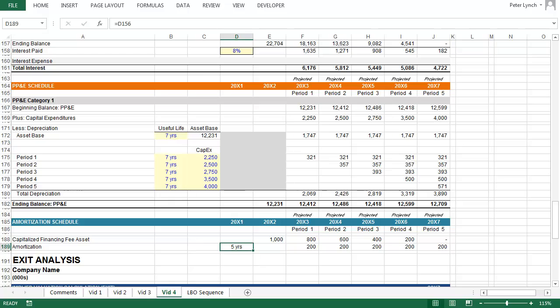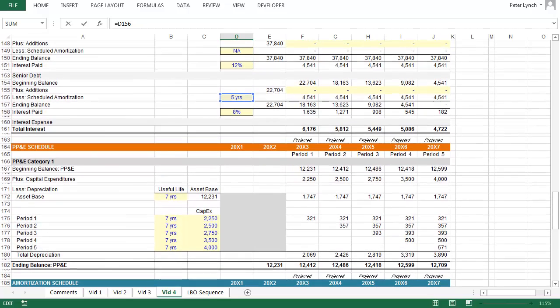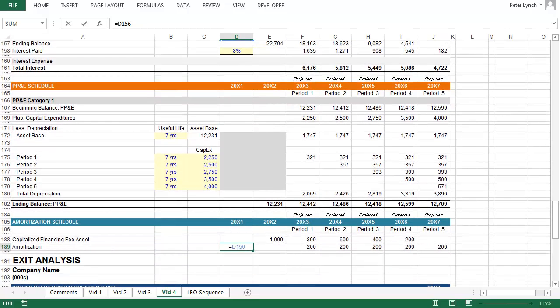To illustrate this, the amortization period is linked to the debt schedule above. Here you'll see that cell D156 is the amortization period for senior debt above. In reality, if the financing fee related to both the subordinated debt and senior debt, you would have to consider the subordinated debt in this amortization schedule as well, but to keep it simple, we just link to cell D156.